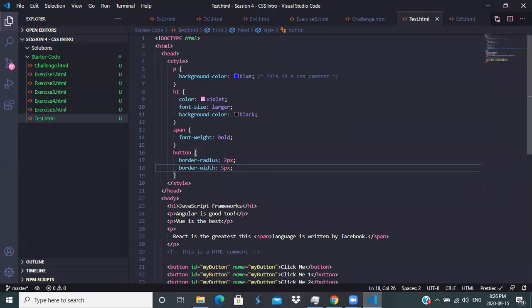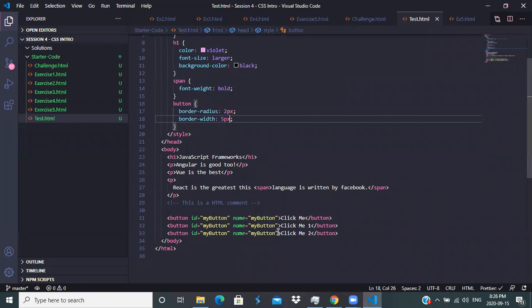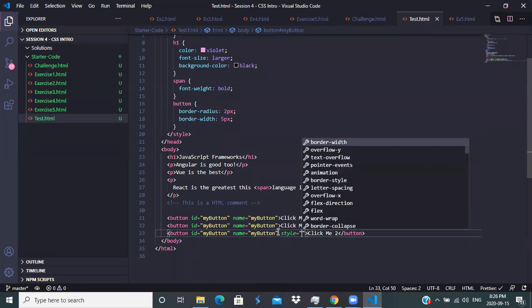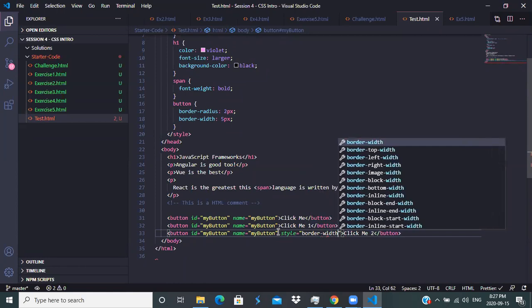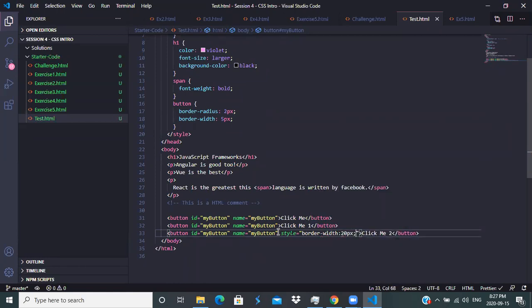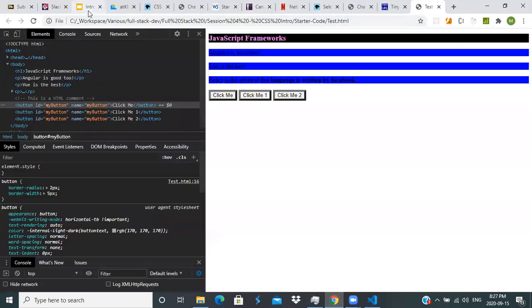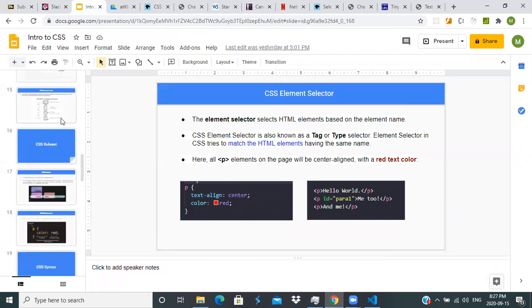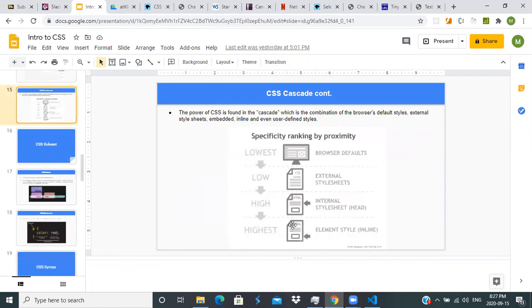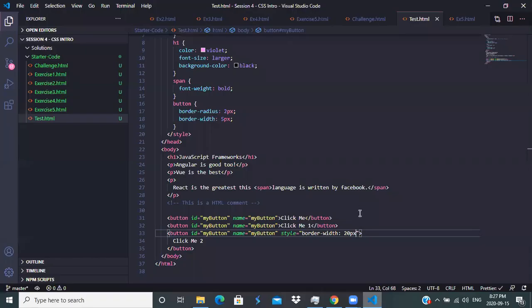If we actually, in fact, put a style on, say, this button here, now we're doing the inline element, and we said the border width is 20 pixels. Now this is going to have the most precedence, because in our rules way back here, the highest priority is on the element itself. So every other ranking will be lost. We'll lose in the cascade.